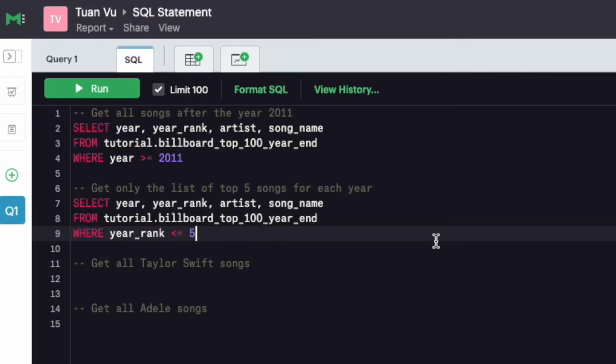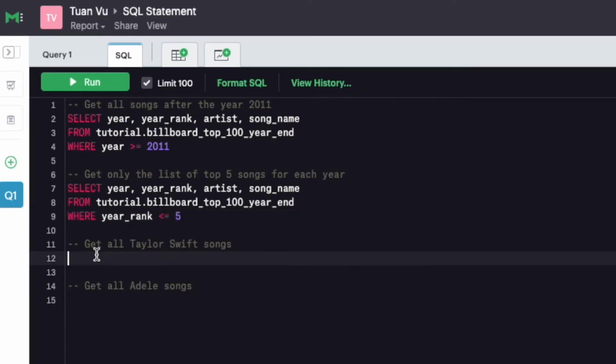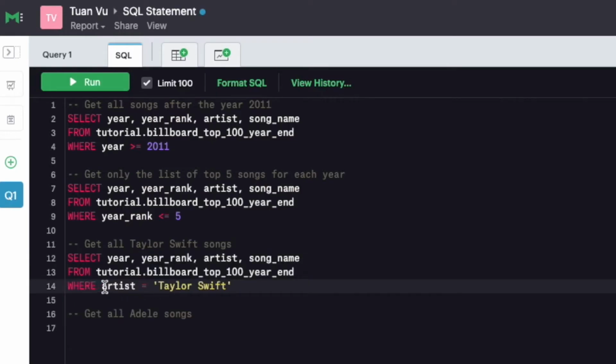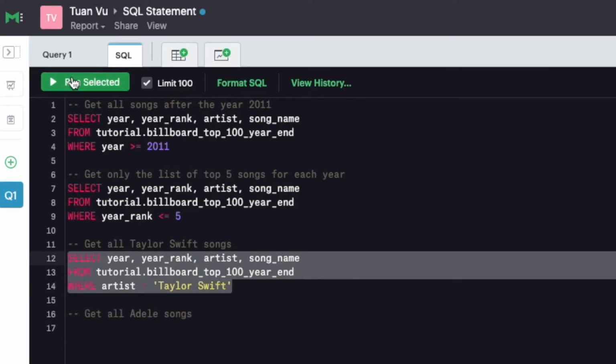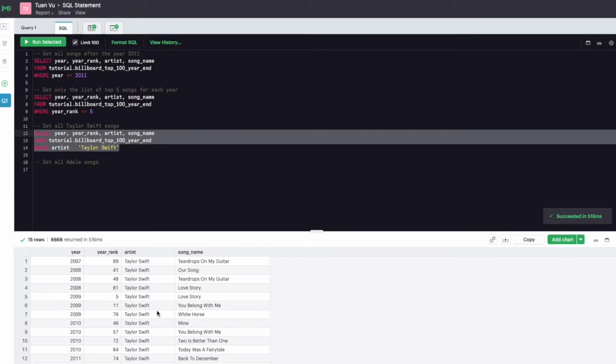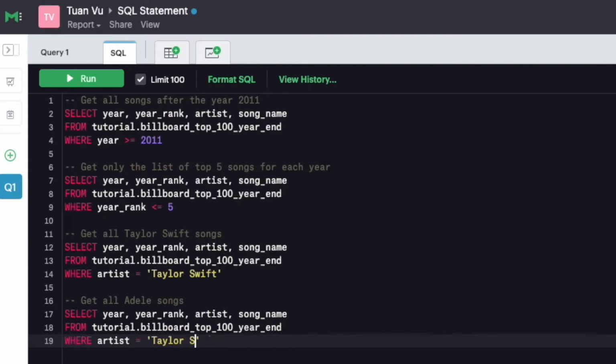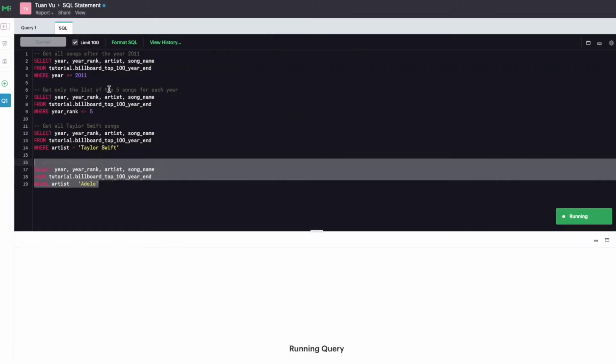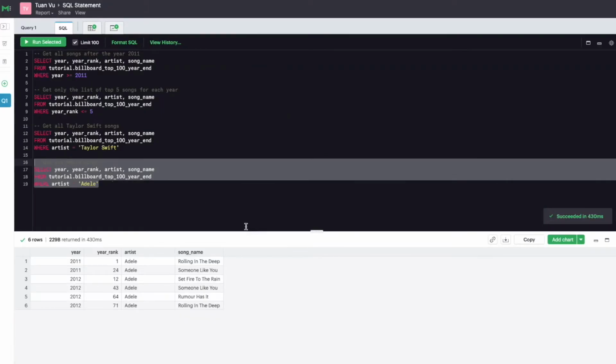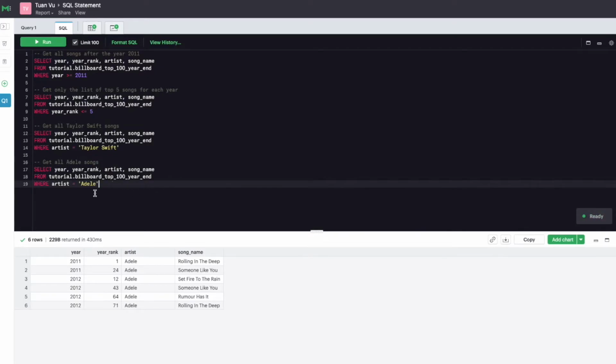Besides working with numerical data, comparison operators can also work with non-numerical data as well. So let's say if I want to get all Taylor Swift songs, my where condition is going to be where artist equal Taylor Swift. And if I'm running this, I'm going to get all the songs belonging to Taylor Swift. Let's do another example. What if I want to get all Adele songs? So I'm going to change the artist name from Taylor Swift to Adele. In this case, I'm going to get all Adele songs.